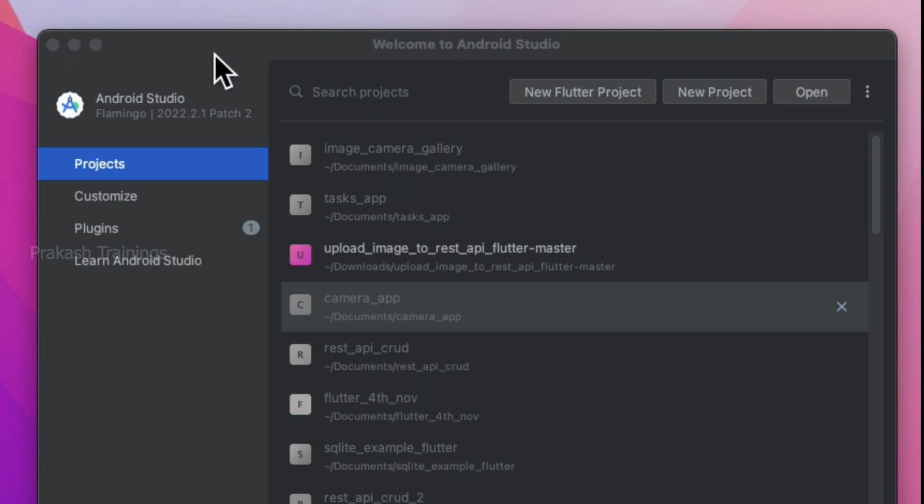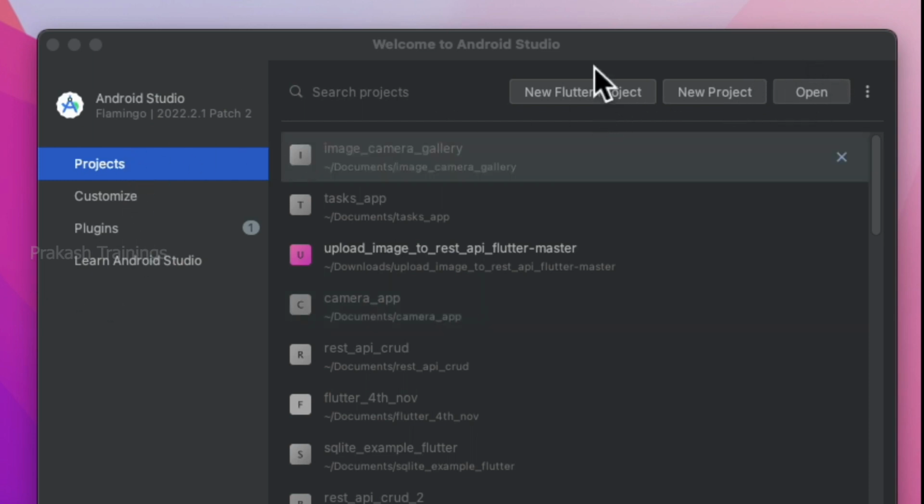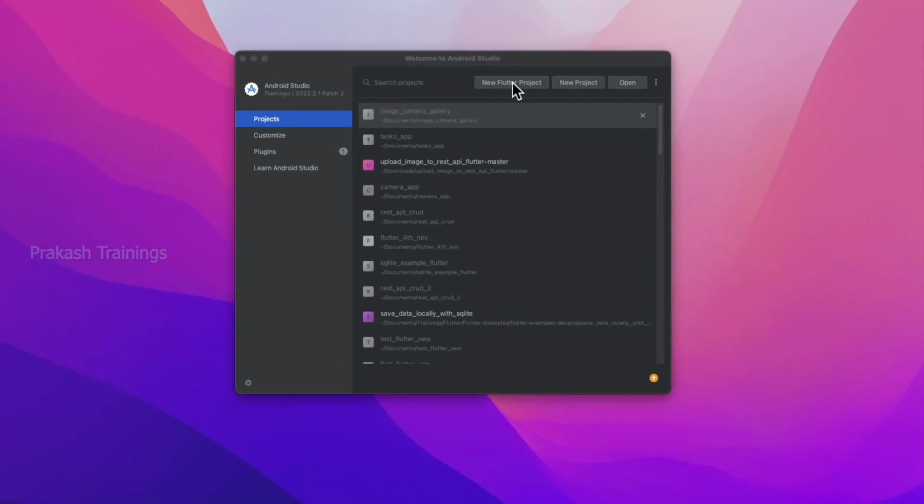So I opened Android Studio. Android Studio is an IDE used to code Flutter projects. Right, so this is Android Studio. In Android Studio, we have multiple options. We have open project, new project, and new Flutter project. To create a new Flutter project, we have to click on New Flutter Project, and then it will navigate to the next screen.